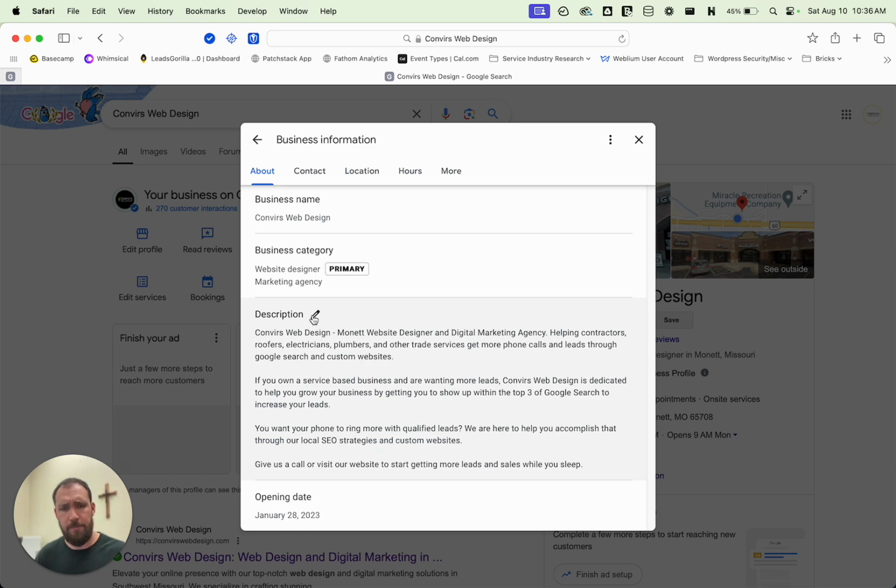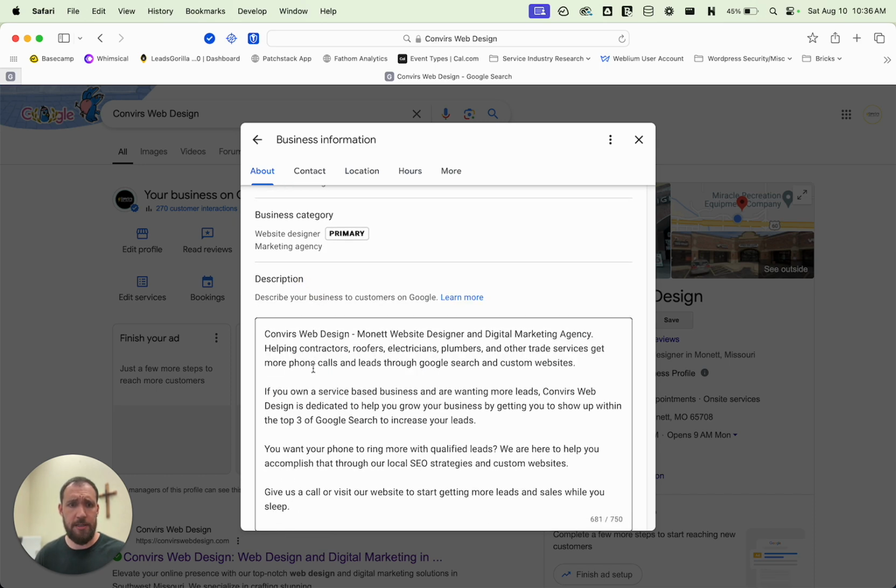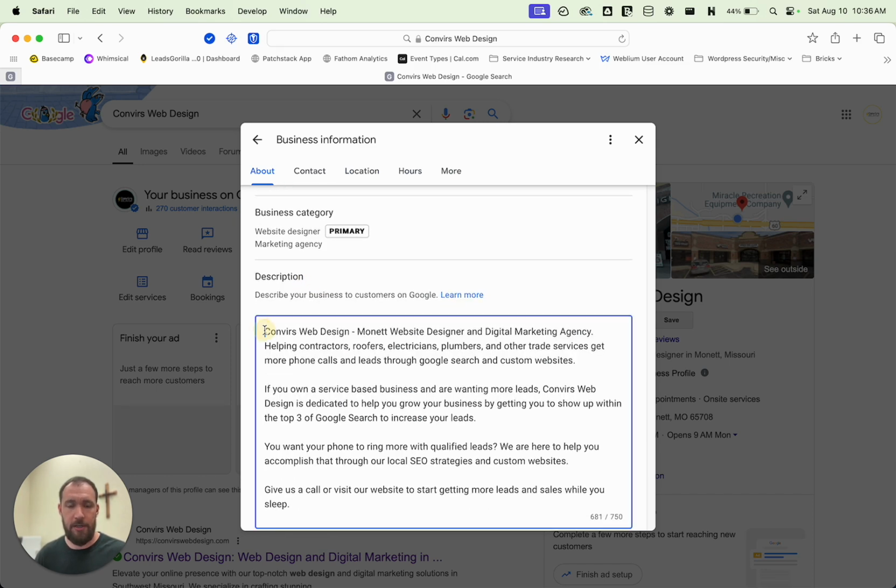The description, this is where you're going to want to make sure you add a few keywords. Make sure to start off by adding the name of your business, hyphenate that, and type in the name of the city that you are focusing on. After that, put your primary keyword, your primary business category, website designer, and then I stuck in my secondary category, digital marketing agency. That's the first thing you start with.